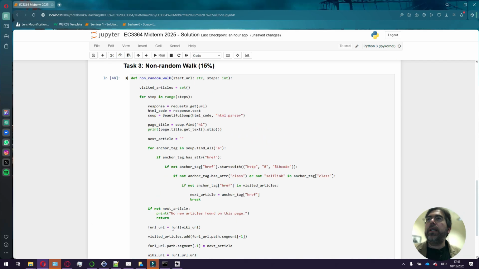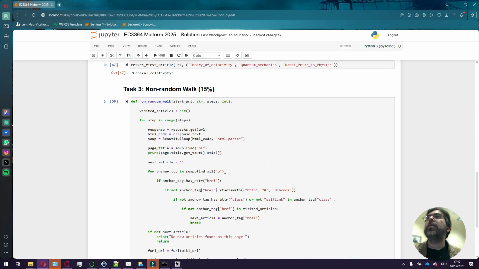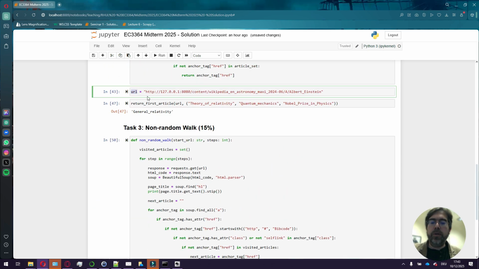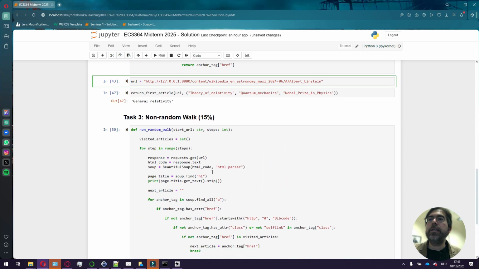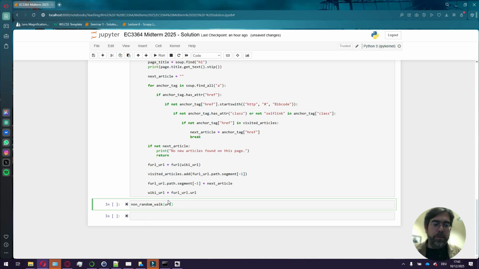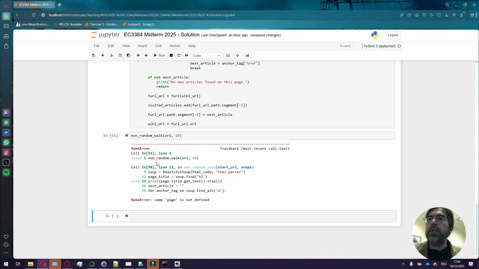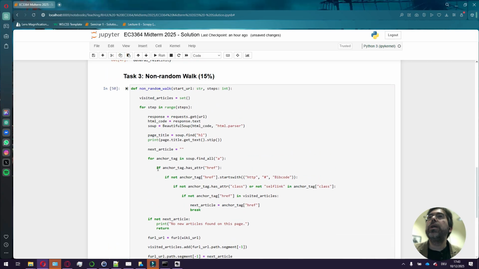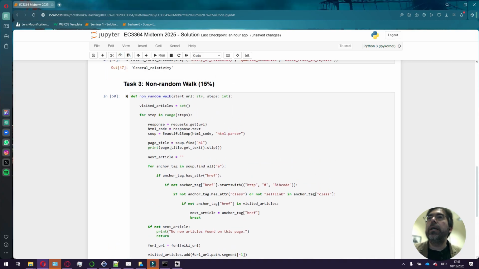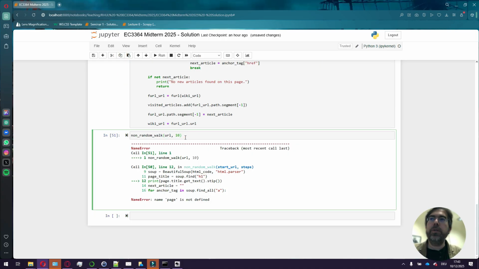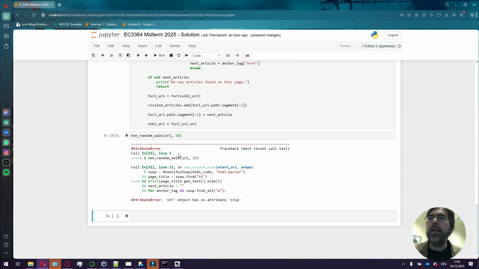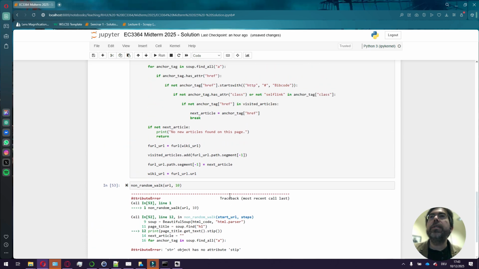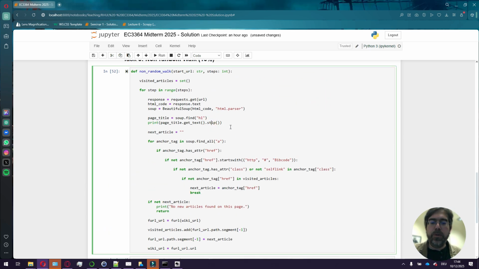All right, so let's try and see if that works. So execute the function, and we're going to continue using our Albert Einstein URL, and let's go maybe for 10 iterations of this. Okay, let's see. Error, what's the problem here? Name page is not defined. So what have I done? Page title here. So this needs to be page underscore title. Again, another error. String has no attribute stip, so again, it must be a typo. This is supposed to be strip.